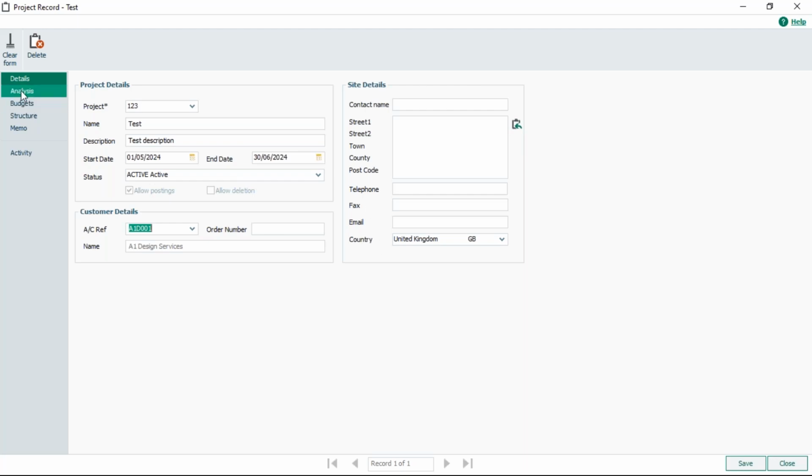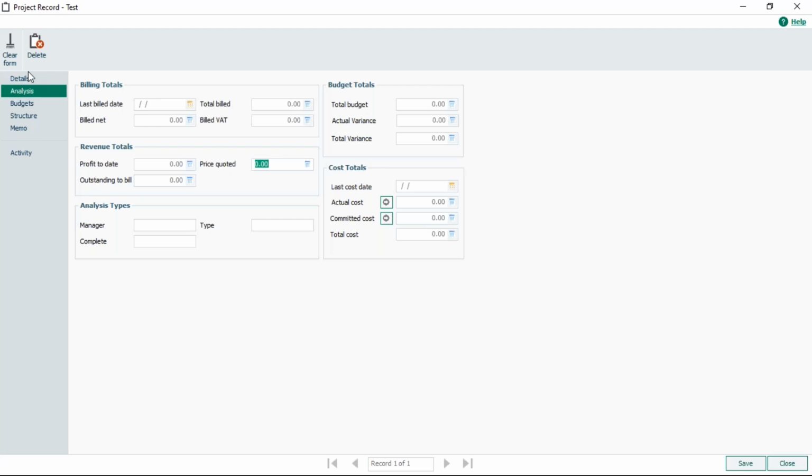We'll move on to the analysis tab. Now, the analysis tab, obviously, you'll see more of this when we start recording transactions in session 2 and 3, if you're coming along to those ones. So the only thing that you can really key in here is, I suppose, 4 options. One is the price quoted. So I'll just key in, say, £10,000. And then you've got the analysis types as well. So this is what we looked at earlier. These are the 3 additional fields where you can record additional information if required.